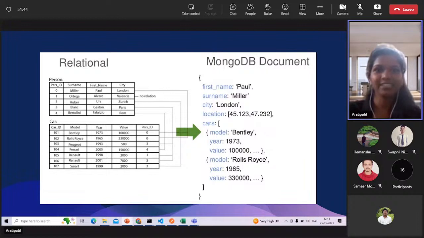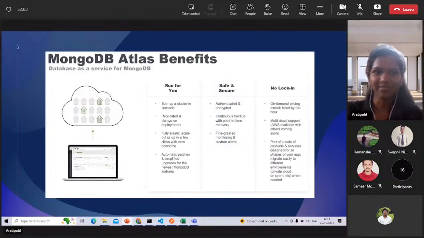So here is the table content. The relational data will be stored in MongoDB in the form of key and value. For example, here the first name, surname, city and location are all keys, and the other one will be the value. So now we see how to use MongoDB.